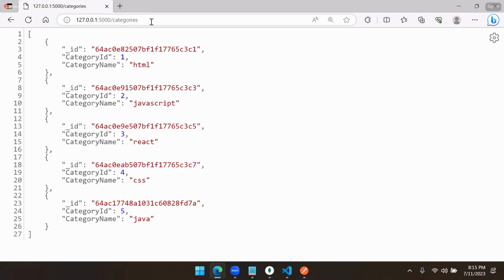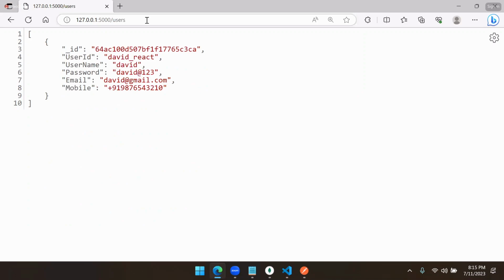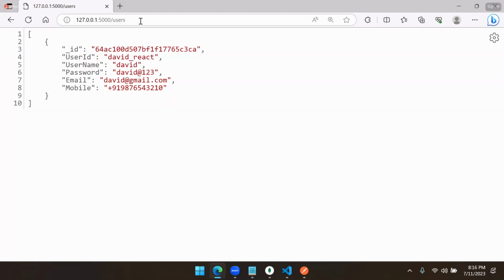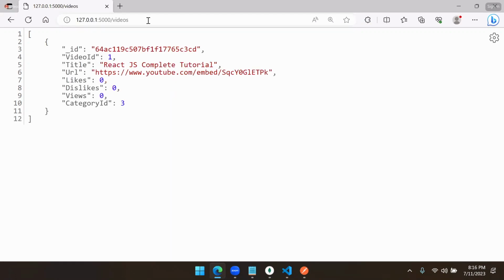Categories is going to return all categories. Working fine. Right, we are able to read all the categories. What is the next? Users. I will just use here users. Users is going to get the users. Currently we have only one user. Later we will register, right? Next, videos. Slash videos. Currently only one video is there. It is able to fetch, right?